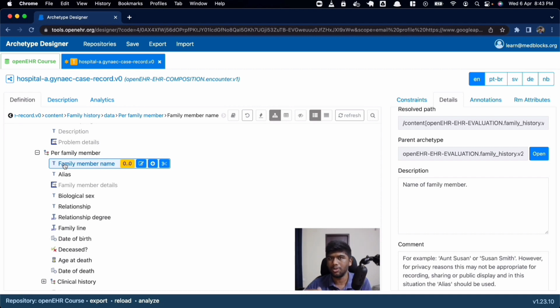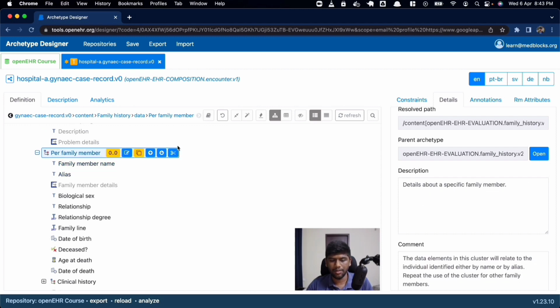For now, we'll just assume that we want to capture the relationship type, which will be like mother, father, brother. SNOMED-CT has a good list for that, and the disease that they have. Now, family member name is what that would be. Alias, I'm going to cancel. I'm going to cancel everything that's optional first.